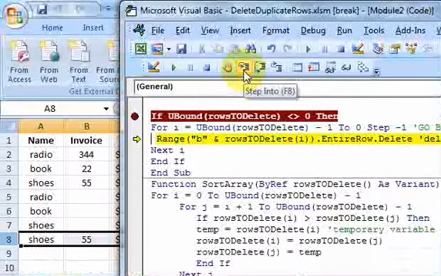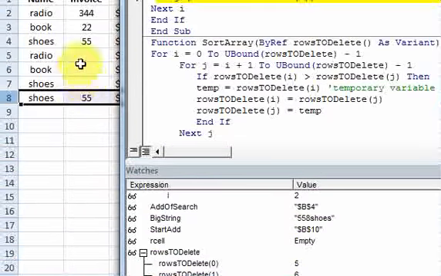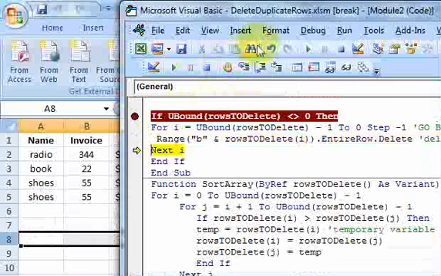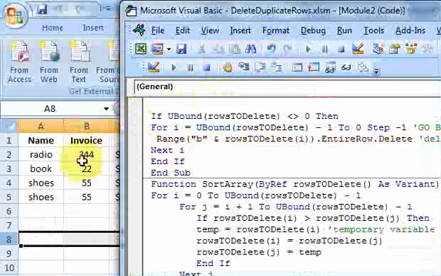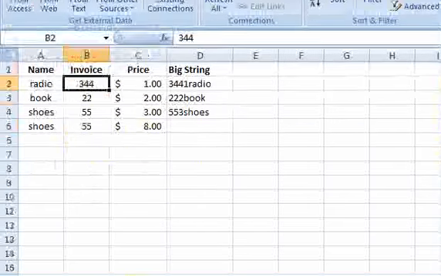And if I keep stepping through, it's going to delete row 7, row 6, and row 5. And we can keep doing that. And there you go. Then it finishes, and it falls out of the subroutine. And here you have your no duplicate data set.